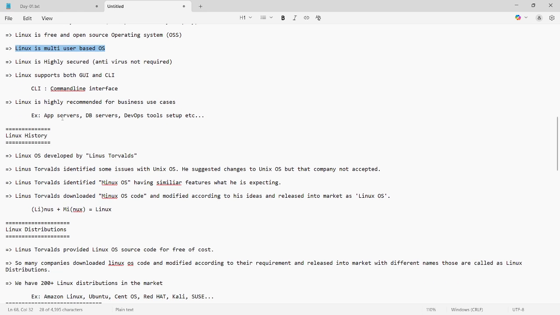For example, suppose I want to install app servers, DB servers, DevOps tools, setups, etc. That is related to our business use cases. So that's why we always recommend the Linux operating system.